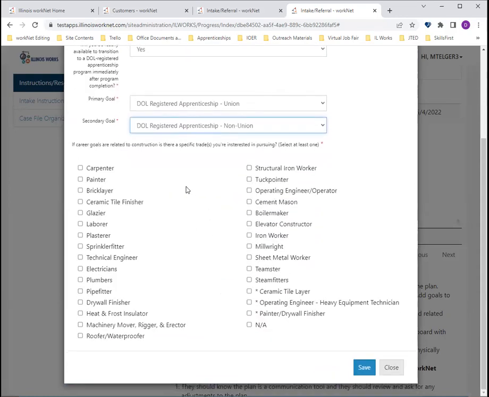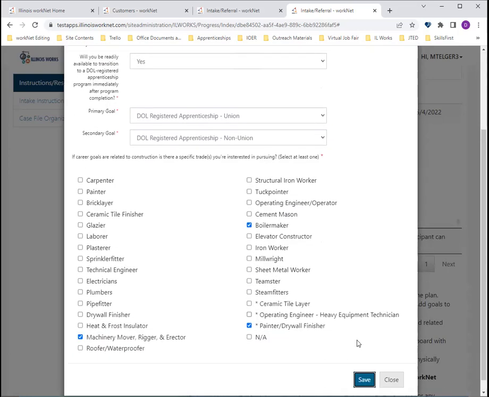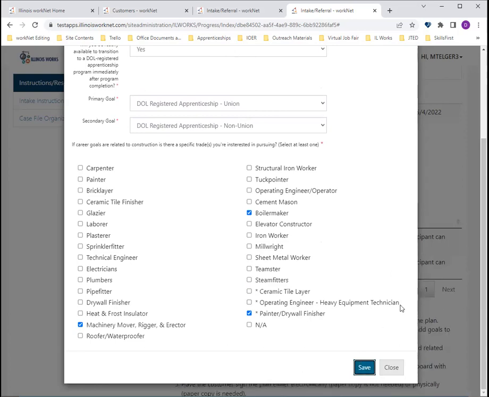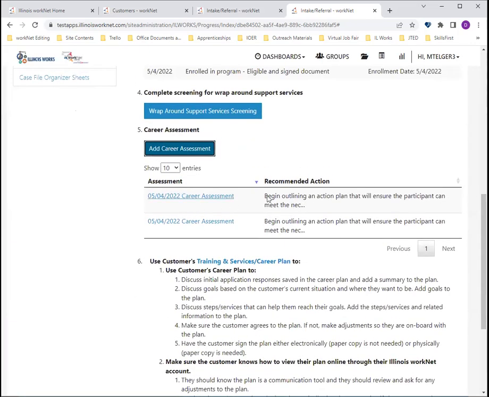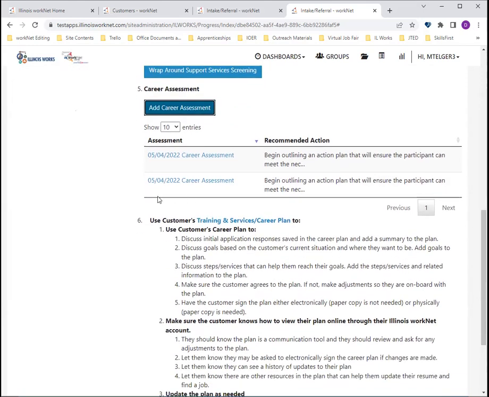And then lastly, if there's specific trades that this customer is interested in, you'll be asked to select at least one. They can be selected here. So we'll just pick a few. And then we'll click the Save button. If I close that out, we can see that the career assessment has been added.